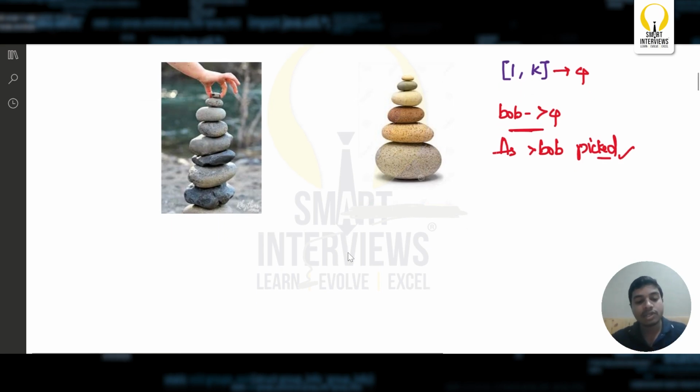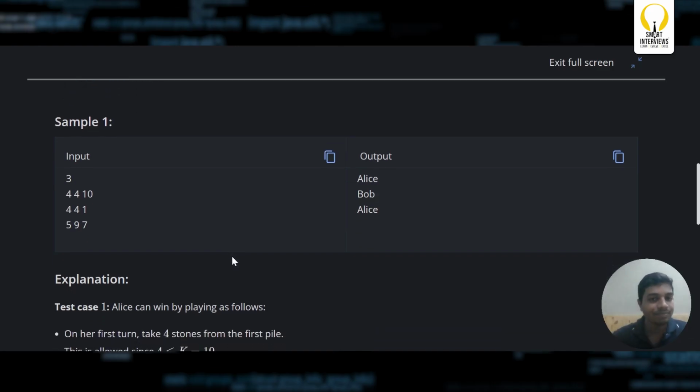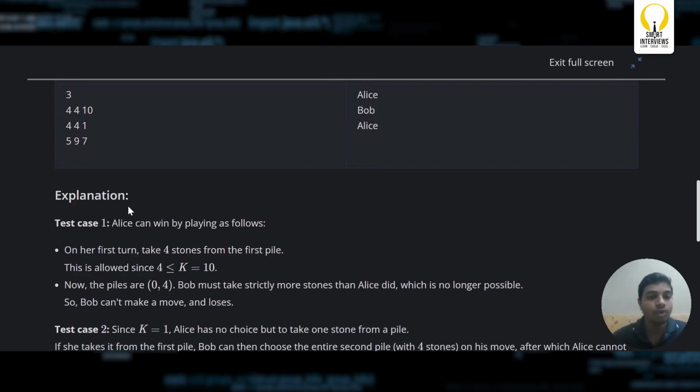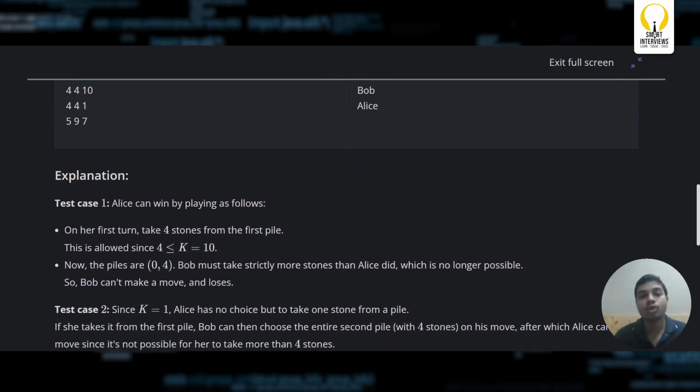Let us quickly once again look at this particular example. There are 4, 4 and 10. Basically saying that 4 stones in the first pile, 4 stones in the second pile.